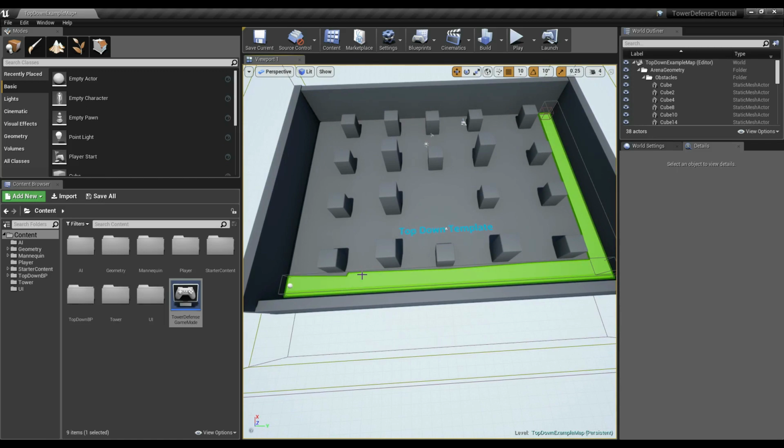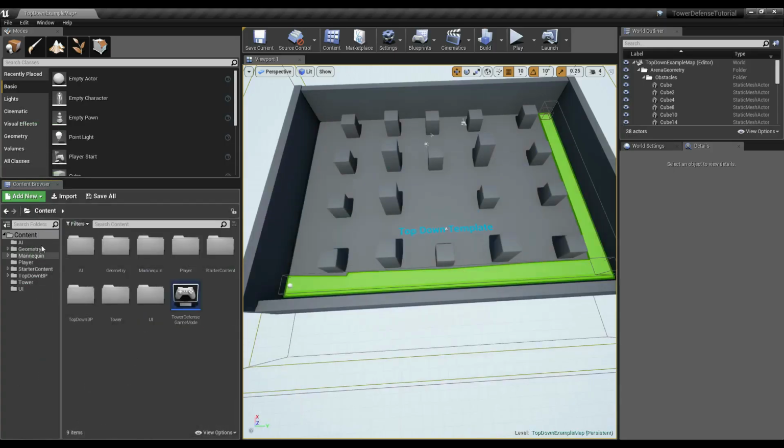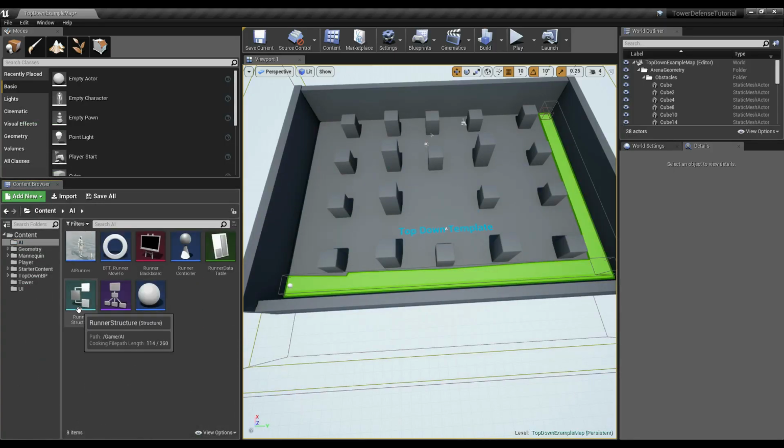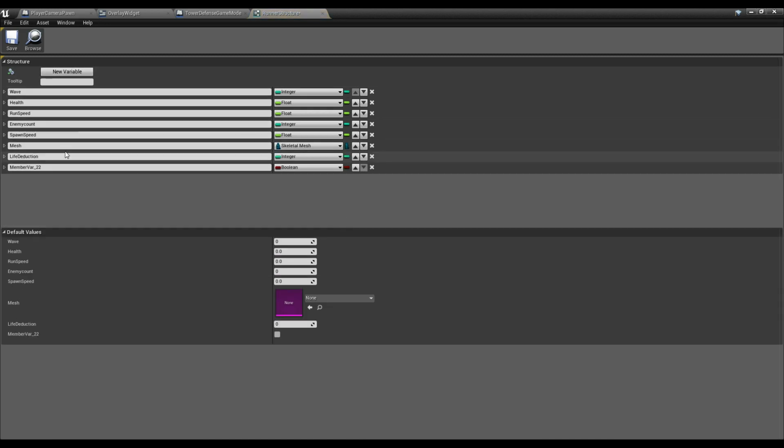So let's actually make it so that when we kill enemies, they give us money. So what I want to do is minimize this. Let's go inside of our AI, and inside of our runner structure, let's set up how much money they give us. So let's make a new variable. We will make this an integer, and we will call this, what is it called?